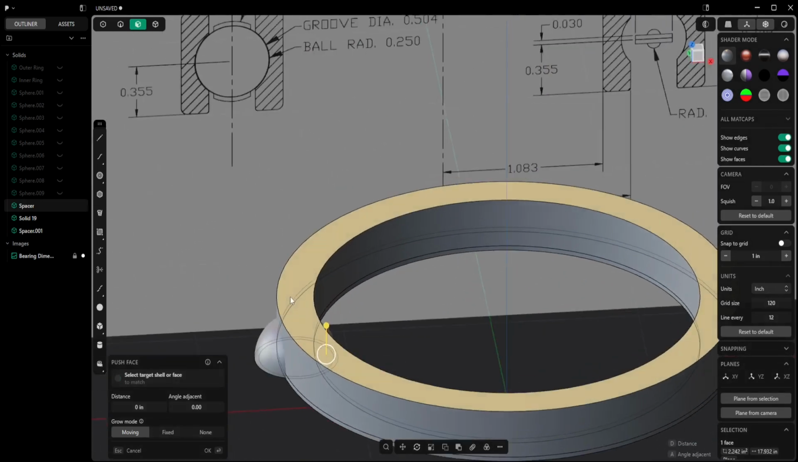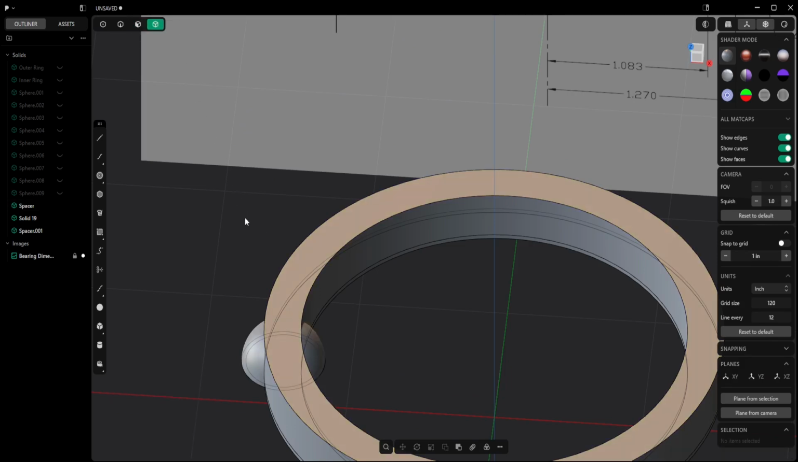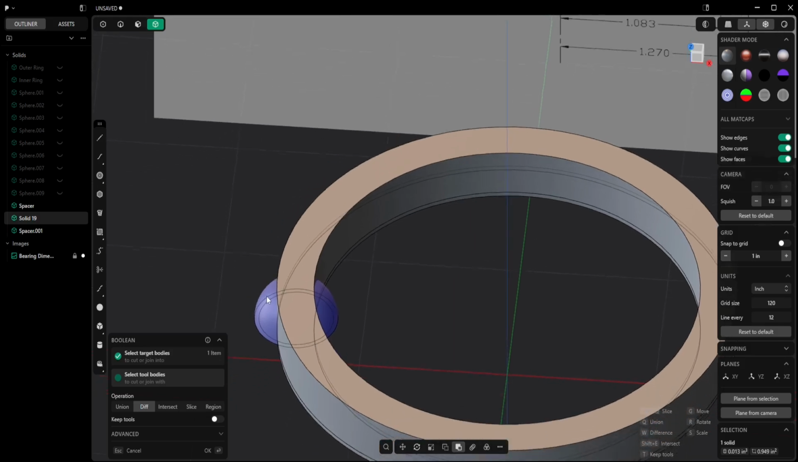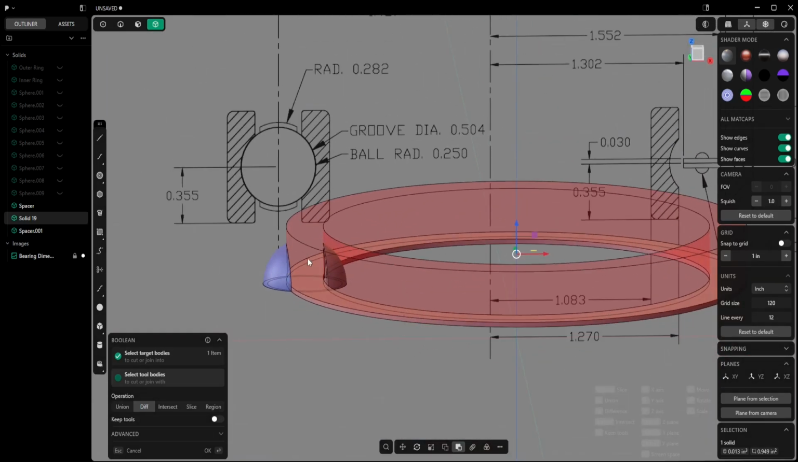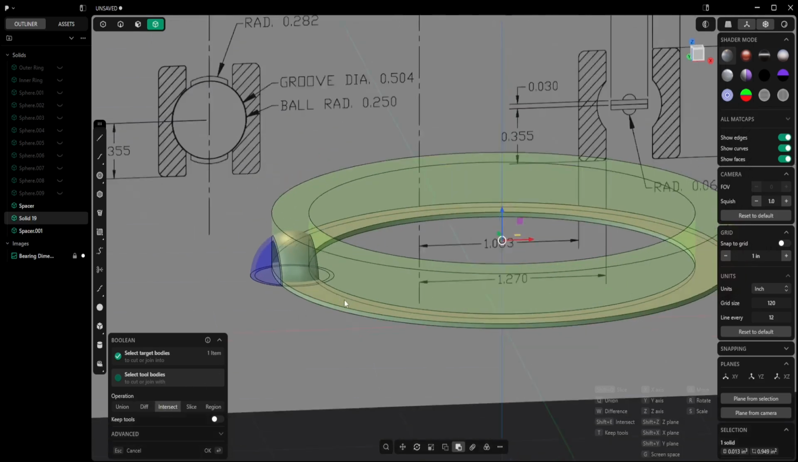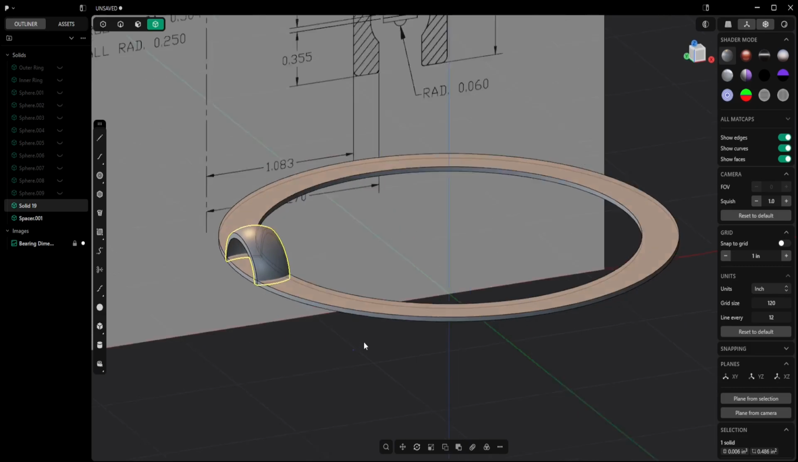And now I want to remove the parts of the sphere that are outside of the ring on each side. But if I select the sphere and hit Q to Boolean and select the ring, it turns red and it's trying to remove the part of the sphere that's inside the ring, which is actually the part that I want to keep. So I need to switch from difference to intersect. And now the ring changes from red to green, and the inner portion is now visible. So I'll hit OK, and now I have what I need.